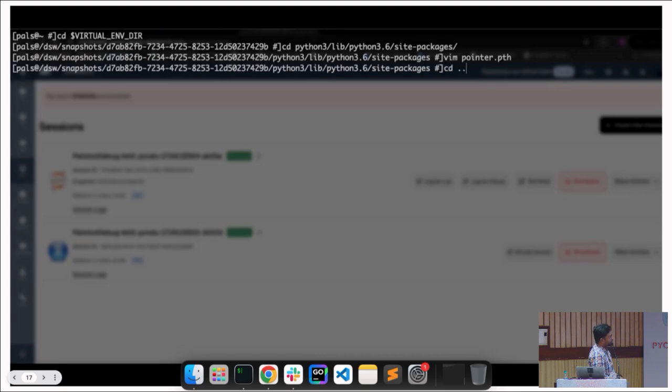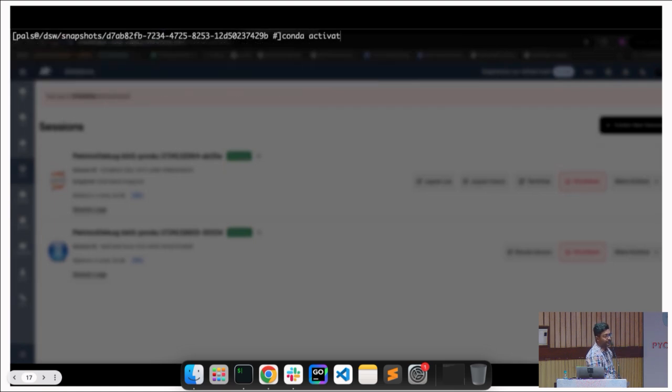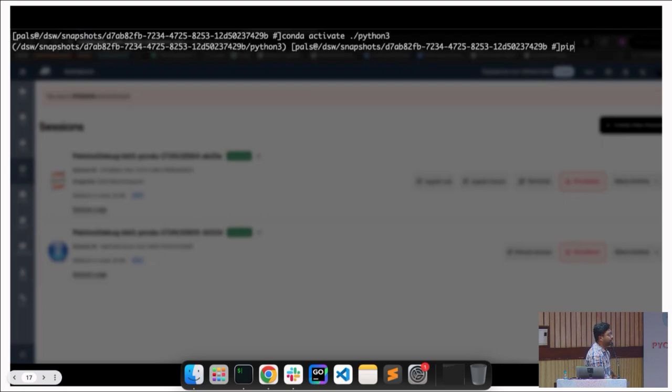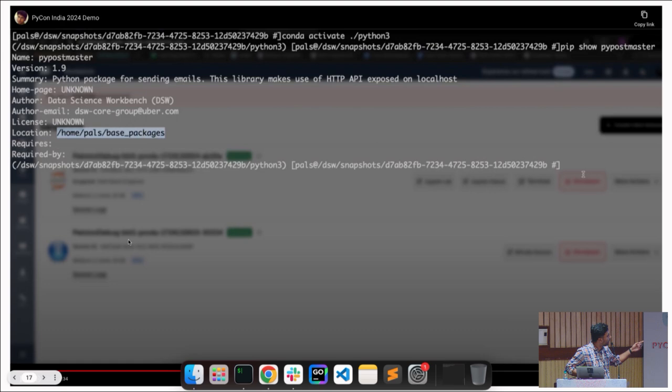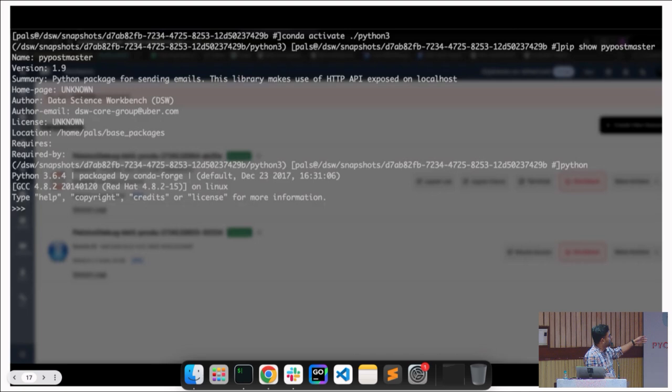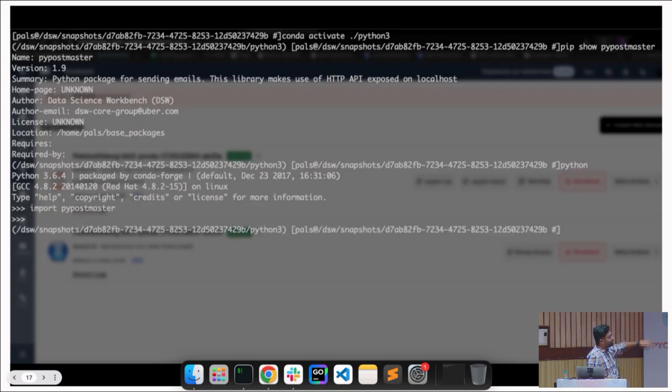Once this pointer file is created, we will activate the environment and see if PyPostmaster is present. We didn't install the PyPostmaster package explicitly in this environment, by the way. So we'll just see how it works. As you see, the PyPostmaster package is installed and it is being loaded from the directory that we created. So this is being loaded from layer 0 of the environment, while the same package can be used in a different environment as well.